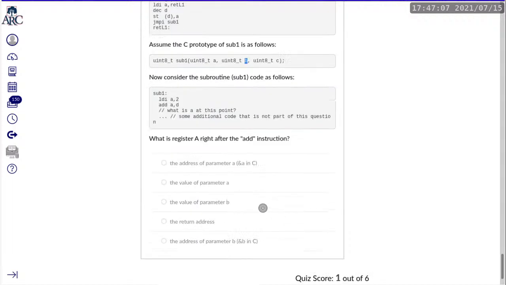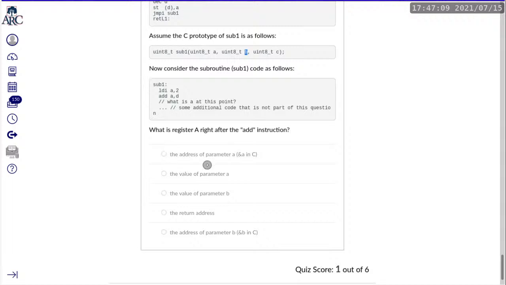Okay, so let's look at the possible answers. The address of parameter A, nope. The value of parameter A, nope. The value of parameter B, nope. The return address, nope. It will be the last one, the address of parameter B, or in C notation, it is ampersand B. So there you go.